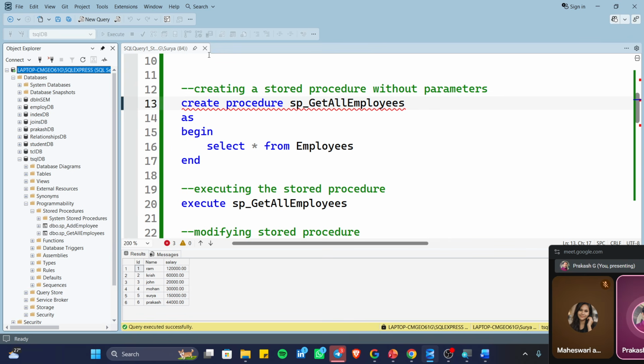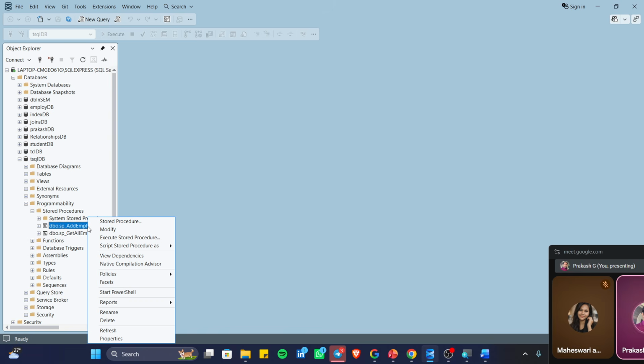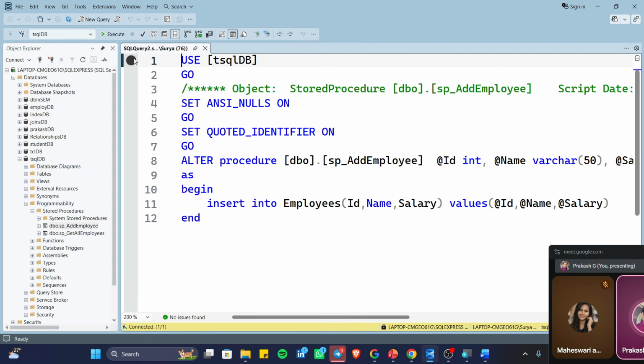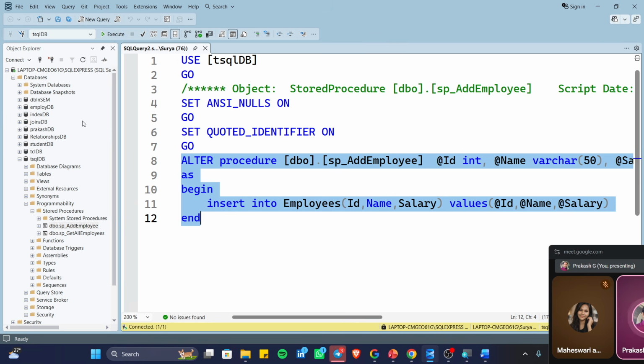Okay, suppose somebody closed this, guys. Now I don't know what is the code written for add_employee, or what is the code written for get all employees. How do we see that? If you want to see that, just right click and click on modify. So guys, as soon as you click on modify, you'll be getting the whole code written for this. Use tsqldb, go, and you can see the code written. Alter procedure, procedure name. See guys, this is the code I wrote. Everything is coming. So that is the way you can click on modify and see the code written for any stored procedure.